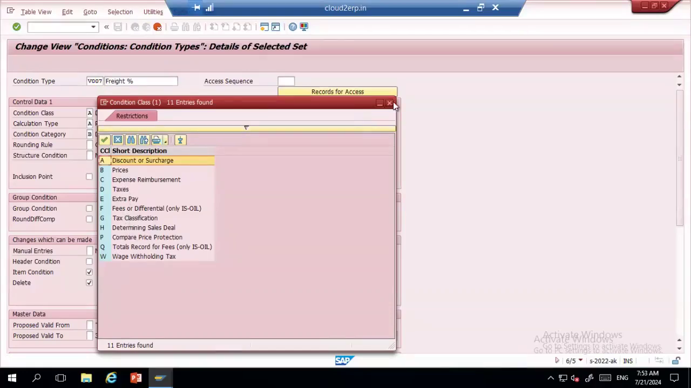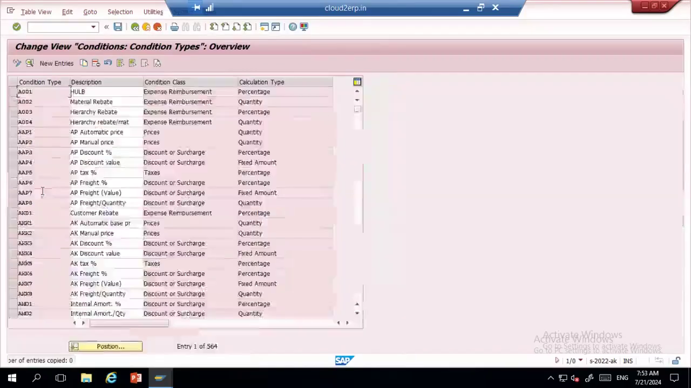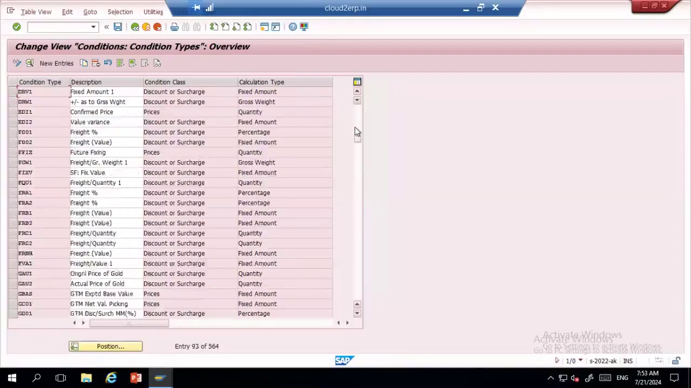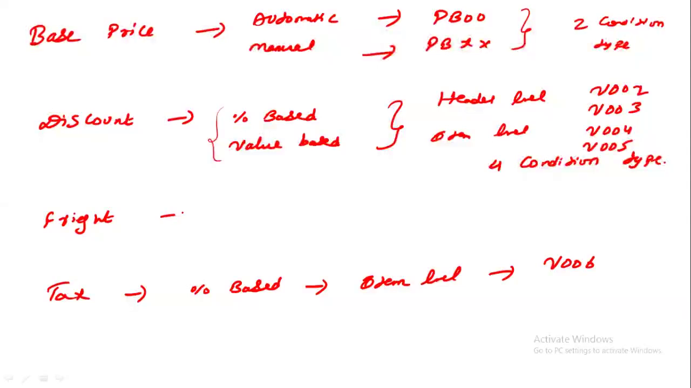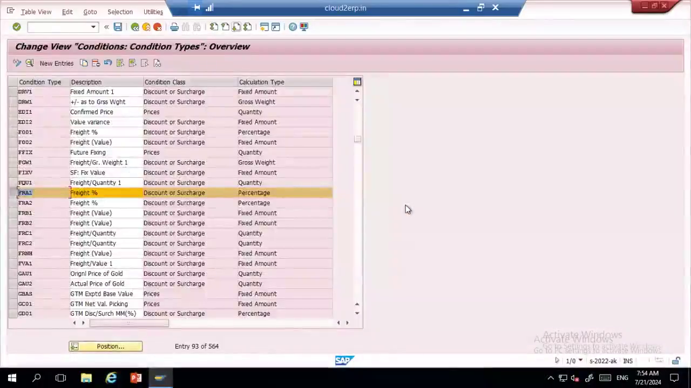Once again, let me take some standard freight condition. Okay, it is maintained as discount or surcharge. Let me use the standard FRA1. So I'll be using FRA1 for freight, if it is percentage based, and I'll use FRB1 for value.